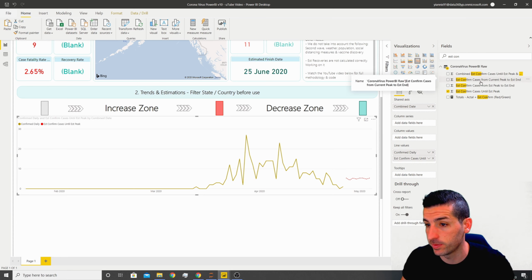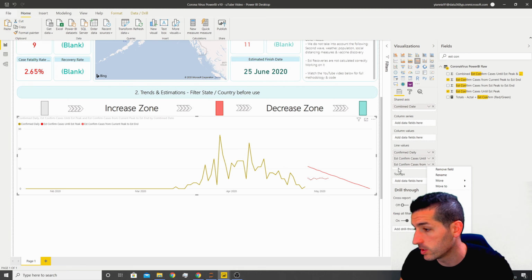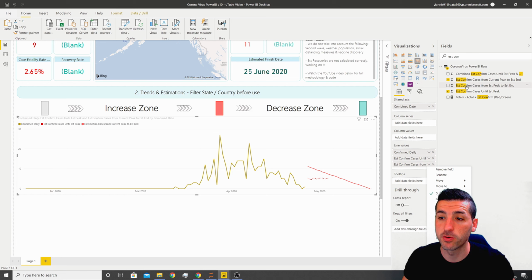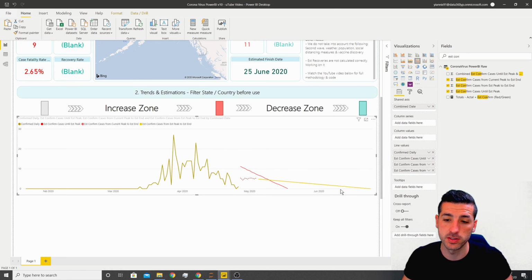to estimated finish. So this is going to be this one over here, goes into lines, and I want to use the sum, correct. And the last line I want to use is the estimated confirmed cases from estimated peak to estimated finish, which is this one over here. So if I drag it down here, we can see where we are estimating this to end.